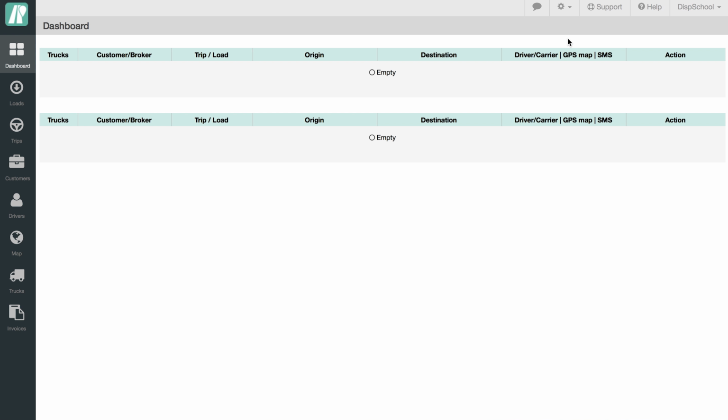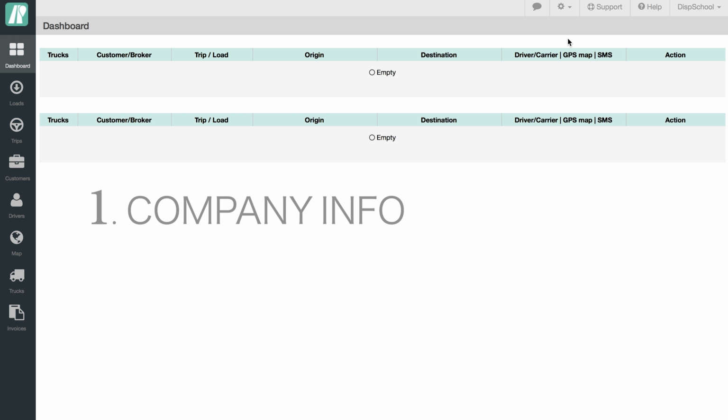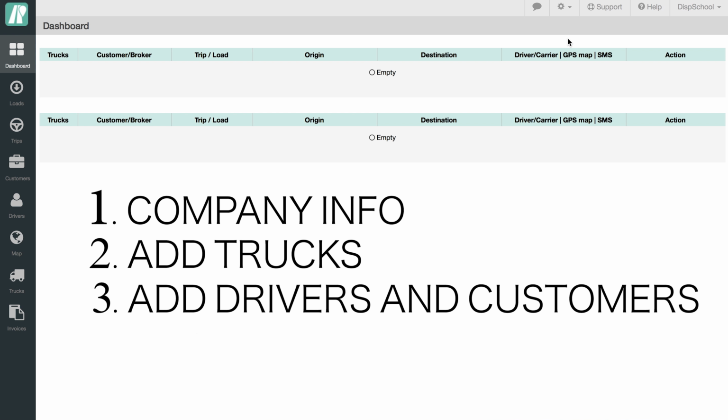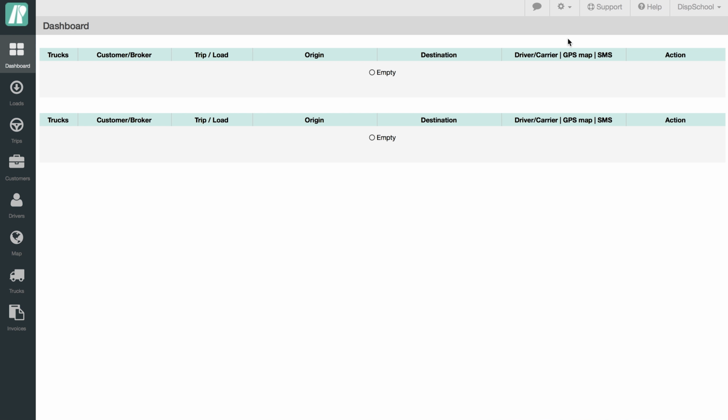To get started, first we'll need to enter all necessary company information. Then you will need to add all your trucks to the software database. Then you will add your drivers and customers. Once these steps are completed, it will make the process of creating loads and trips like a walk in the park. Let's begin. Our first step would be to enter your company credentials.